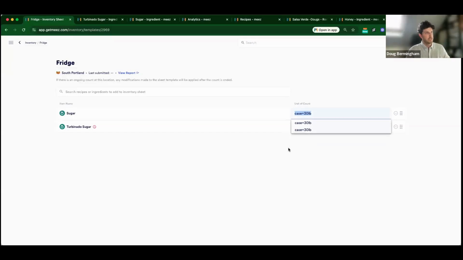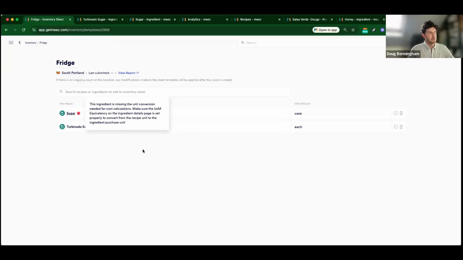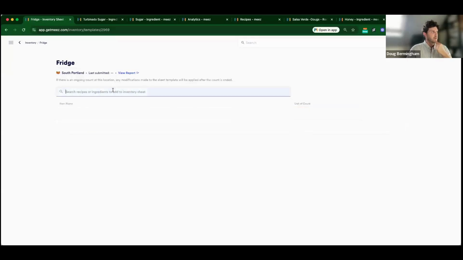What you don't want to do is type in just the word case. You'll see their error message shows up here. Meez doesn't like just the word case or the word each a lot of the time. It wants you to define it. And I'm going to actually show you a really cool trick. I might as well jump into that right now, actually. I'm going to remove these real quick. And I'm going to put in corn tortillas. That's not the right one. I got 2 in here.